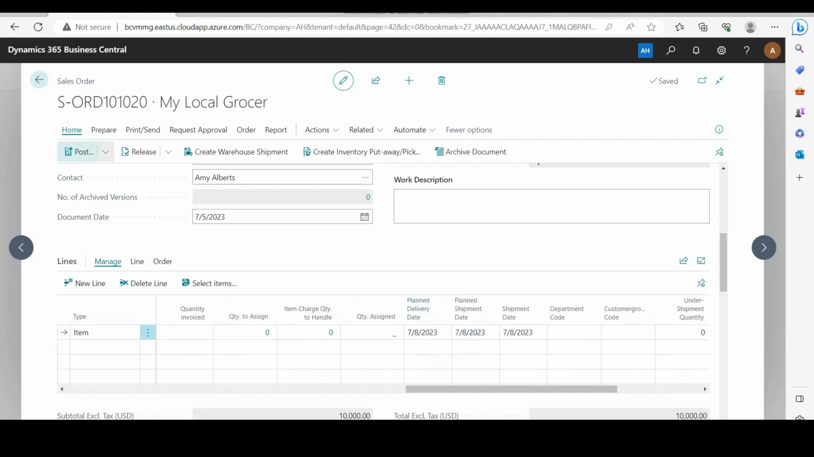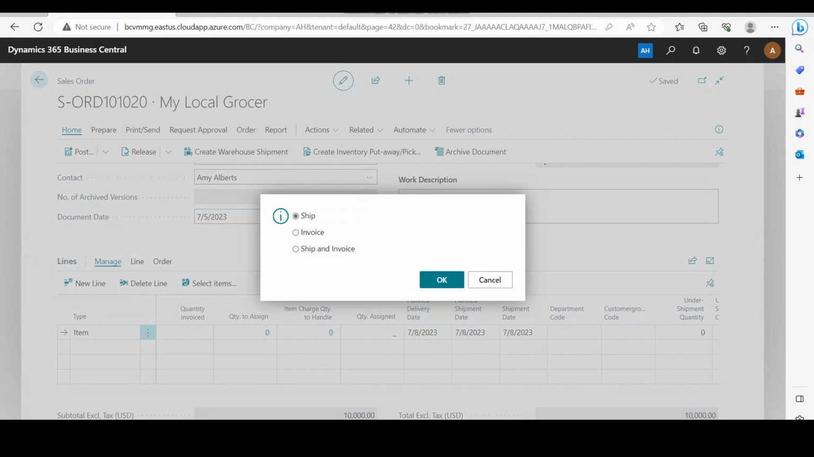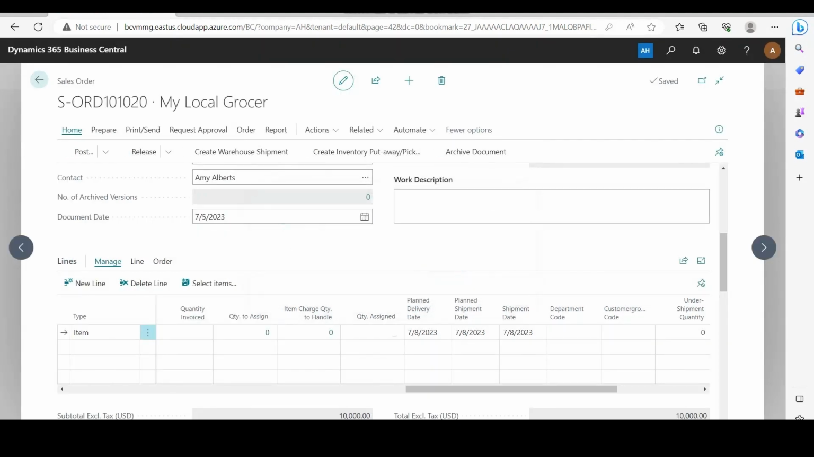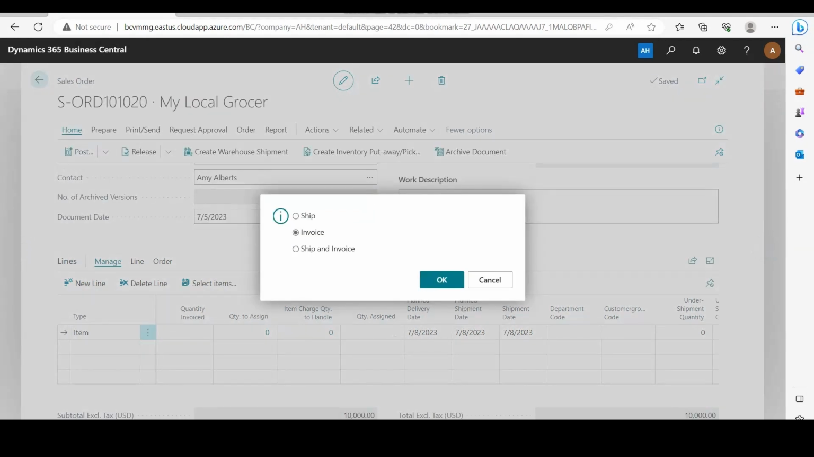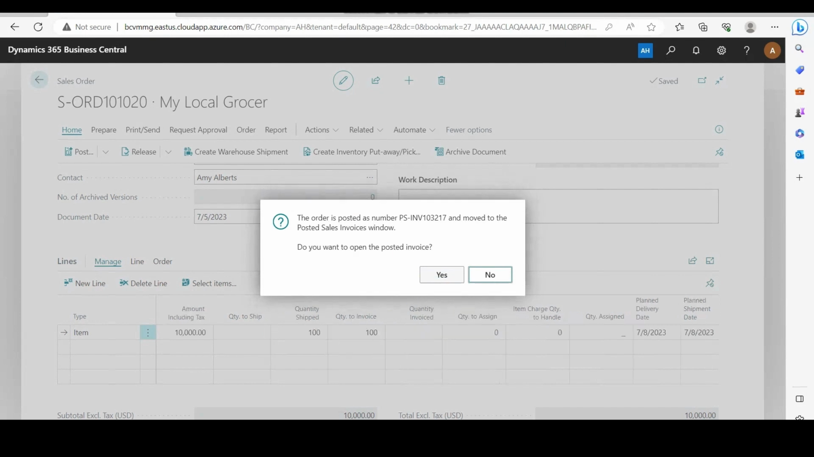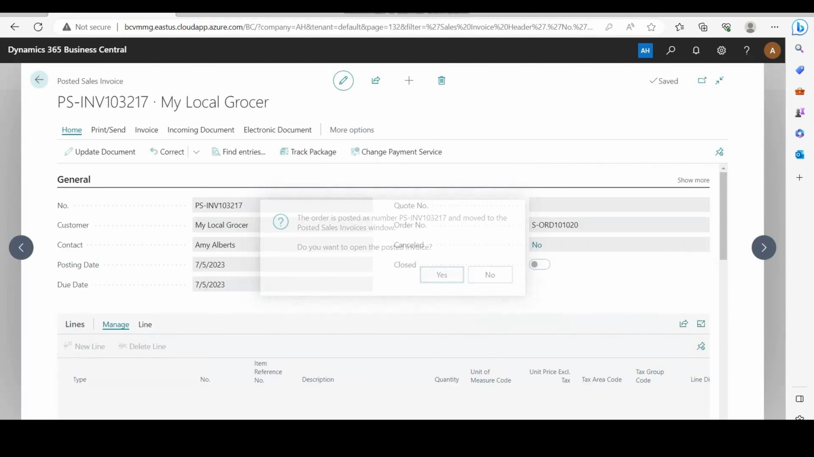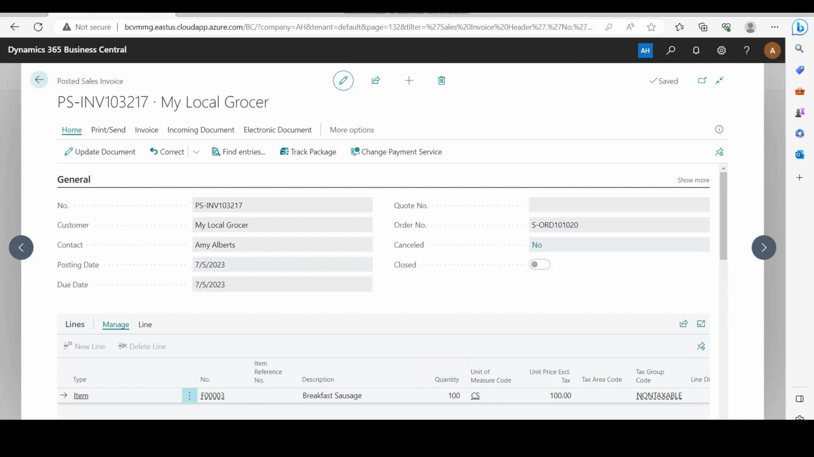So if we were to post and ship, we can see that the shipment did go through. From here, again, we can invoice. And if we open the posted sales invoice, we can see that the quantity of 100 cases has gone through with the planned delivery date of July 8th.